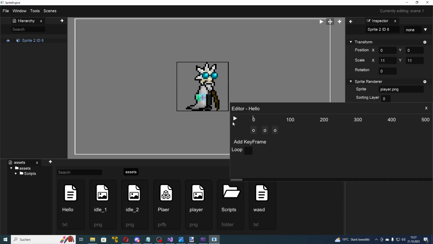As you can see, we don't have a smooth idle animation. We need to click on loop, and now we have a smooth idle animation. Also, there's now a marker here that shows where we're currently at.